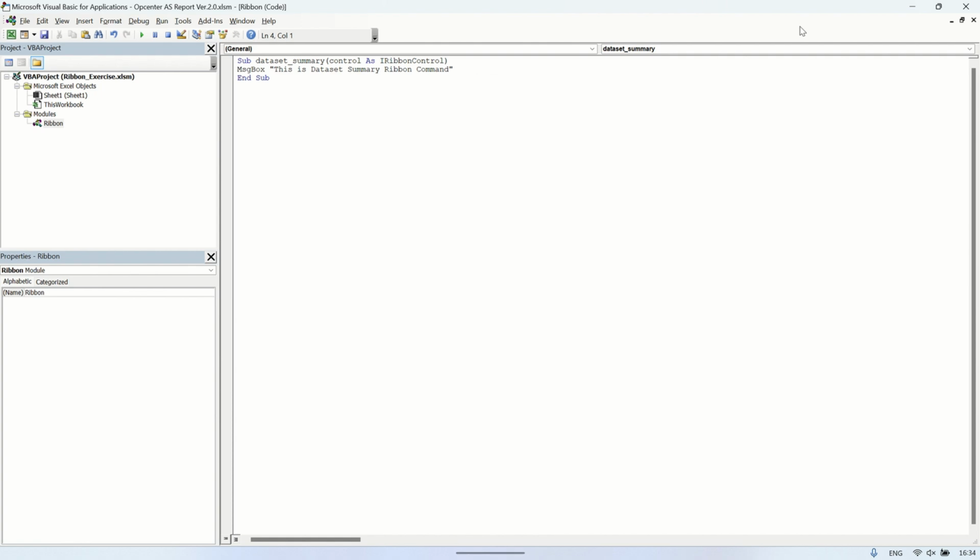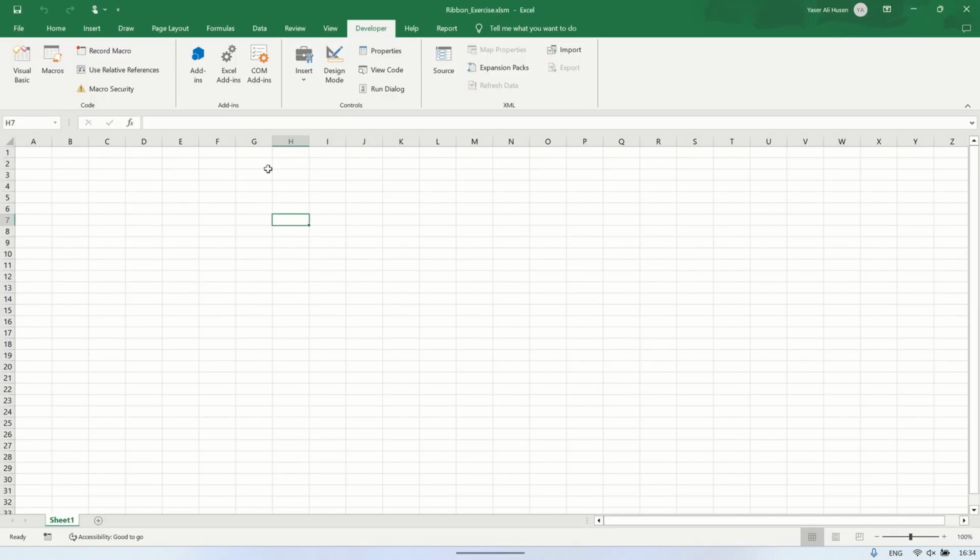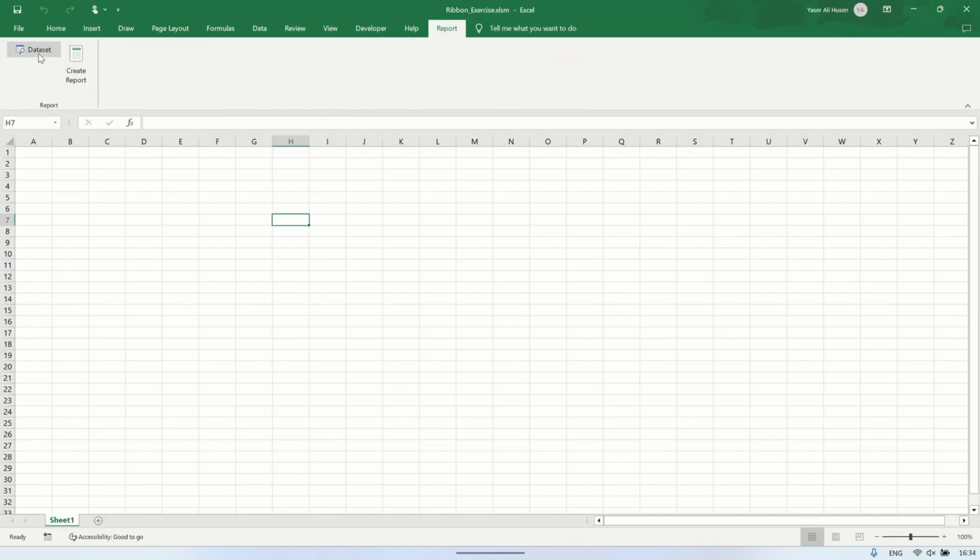After creating the sub, you can test it by clicking the Dataset button on the ribbon. A message box should appear, as defined by the macro code you created. Repeat the same process for the next button to ensure it functions as expected.